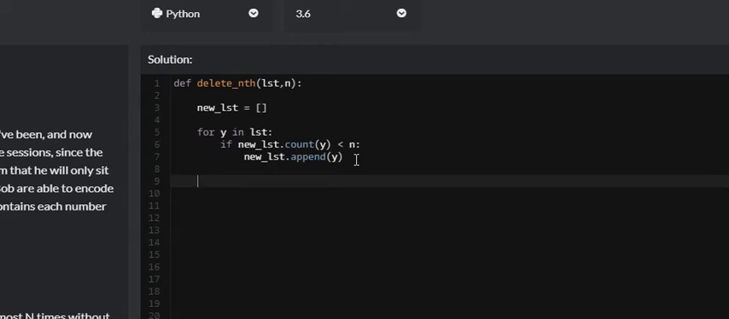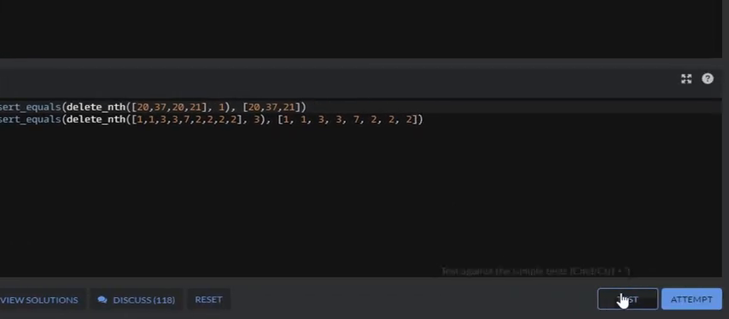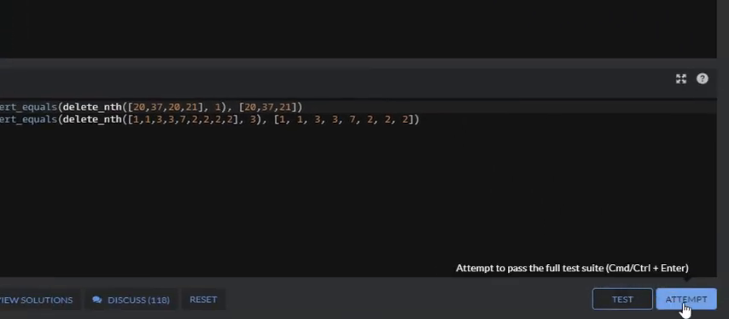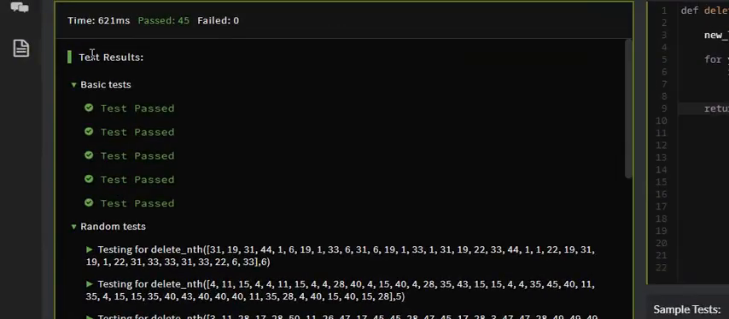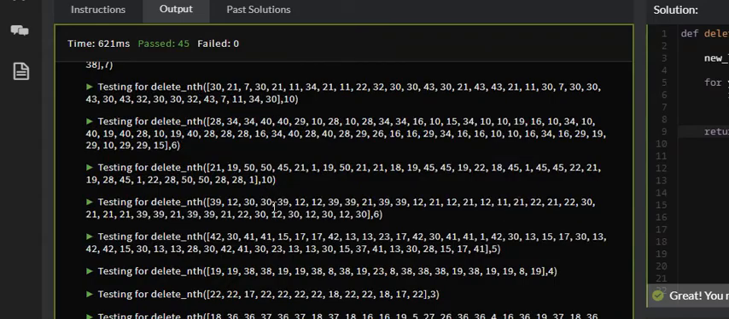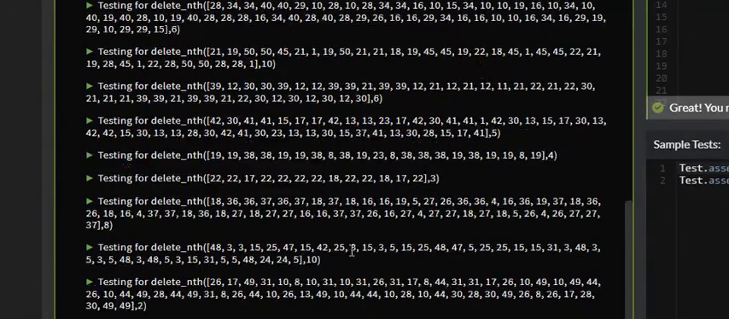And now it's quite simple. All we have to do is return our new list. So return new list, and this should work. Let's test it to see. Yes, it passed the 2 test problems. Let's try it again. Passed 45, failed 0. So yeah, that's an easy one.